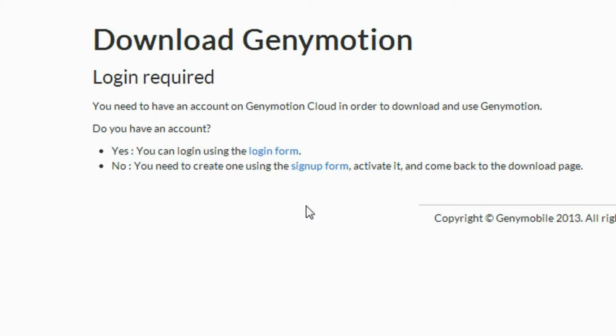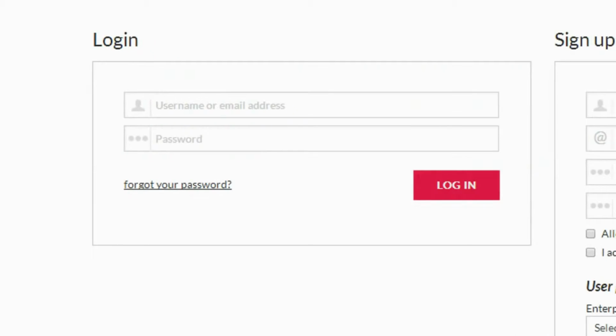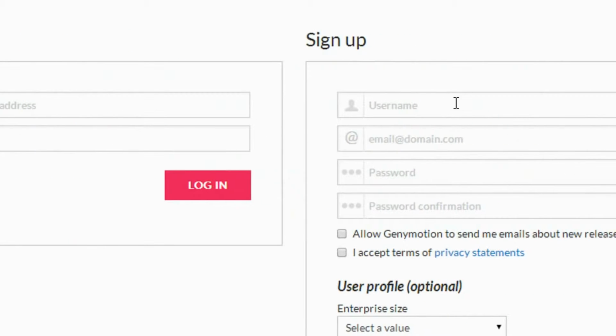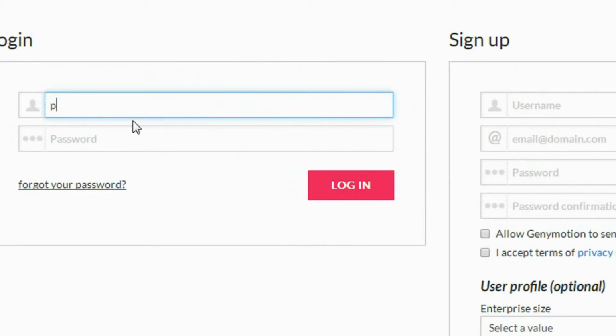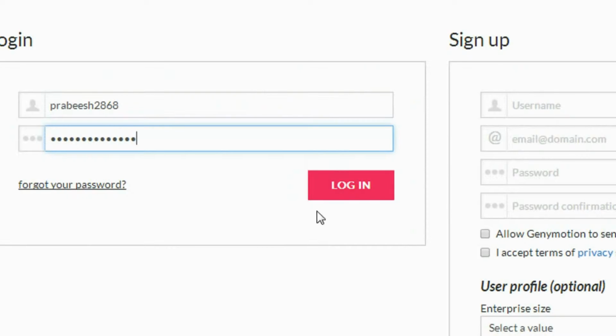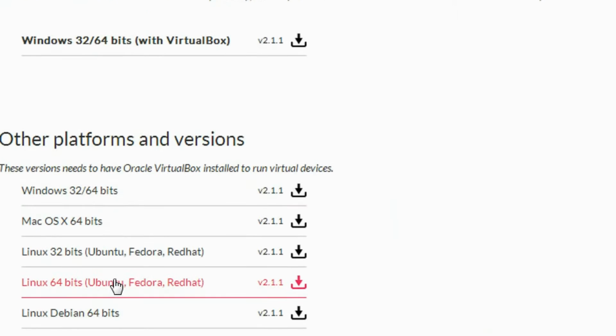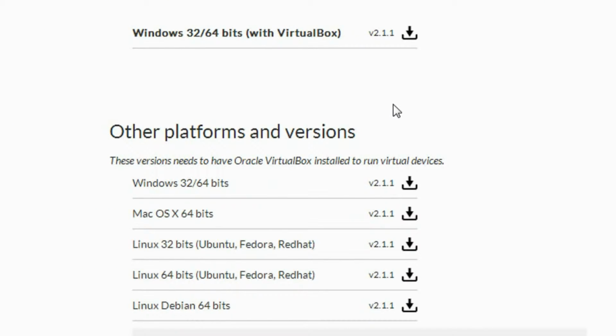So you need to create an account on this website for downloading Genymotion. I already have an account on this website, so go to the login form. Here also you can sign up for Genymotion. Here I am going to login. Okay, here are the downloading options of Genymotion.